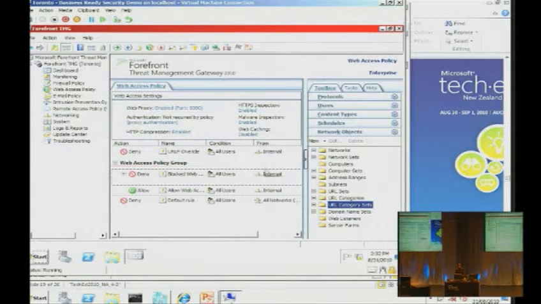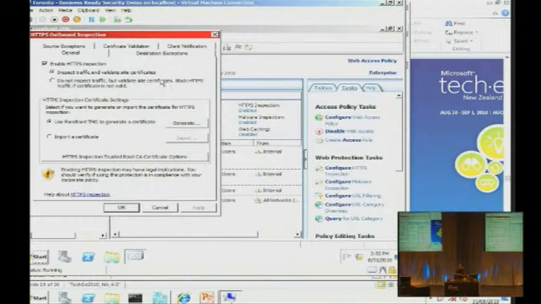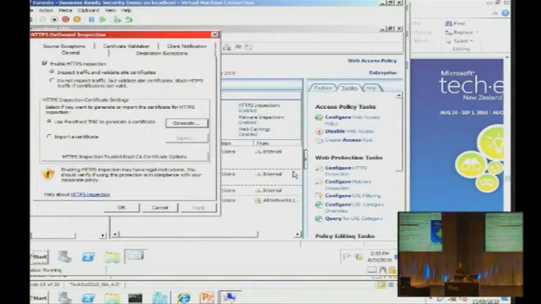So let's have a look at TMG. Configure HTTPS inspection, enable it. We have another option. We can not do the inspection, but we can validate the certificate. So we can have TMG validate certificates if we wish. We can either import a certificate if you have your own certificate authority and you want to use that as the signing certificate, you can do that. Or we can use TMG to generate a certificate. I won't do that because I've already got a certificate generated.